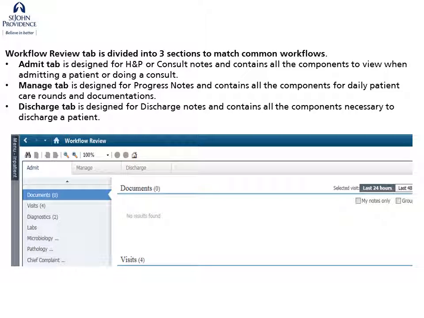The Workflow Review tab is divided into 3 sections to match common workflows. The Admit tab is designed for H&P or consult notes and contains all the components to view when admitting a patient or doing a consult. The Manage tab is designed for progress notes and contains all the components for daily patient care rounds and documentation. The Discharge tab is designed for discharge notes and contains all the components necessary to discharge a patient.